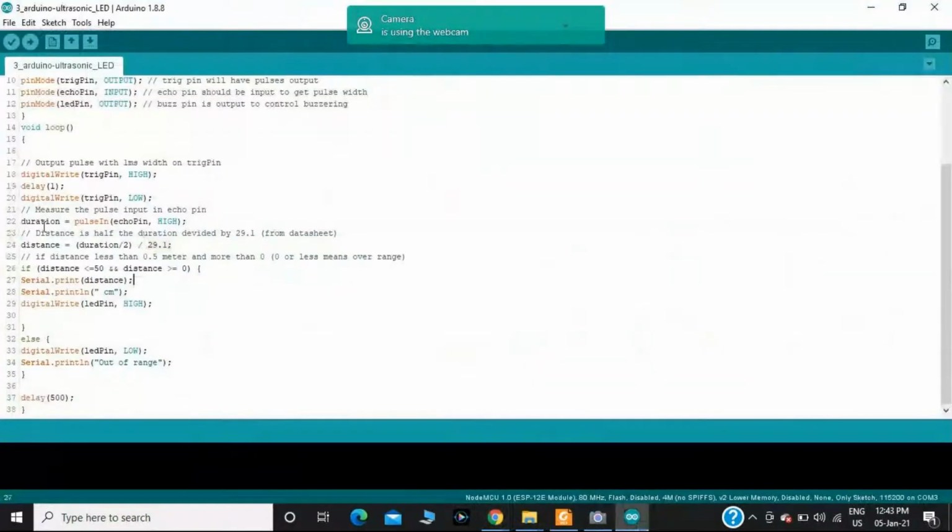Next, I am moving towards the if condition. Here you will get the distance. If the distance is between 0 and 50 centimeters, I should turn on the LED using digitalWrite LED pin, HIGH. Here I am printing the distance in terms of centimeters. Else, if the object is farther than 50 centimeters, I should turn the LED off using digitalWrite LED pin, LOW, with the message out of range.